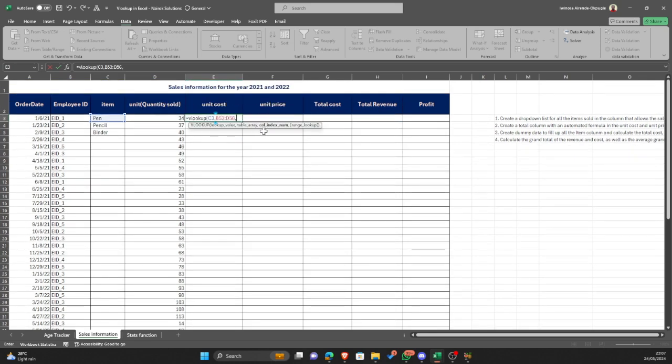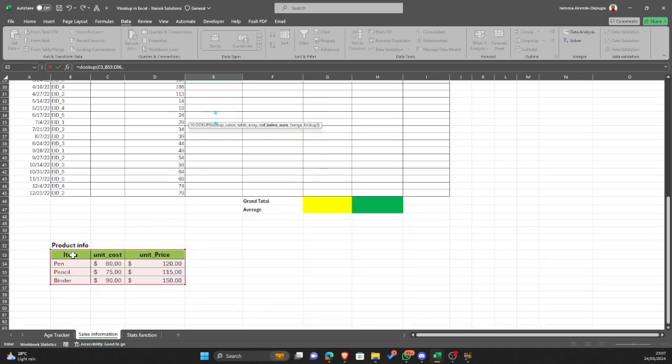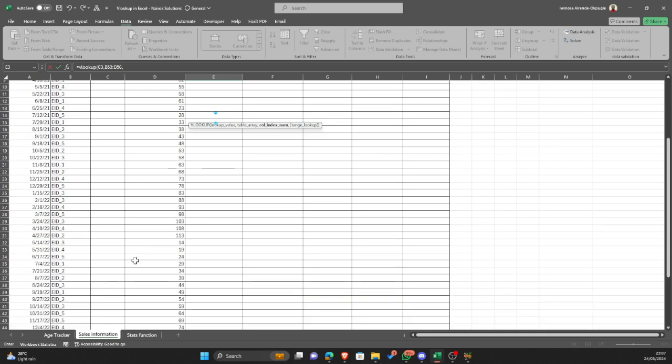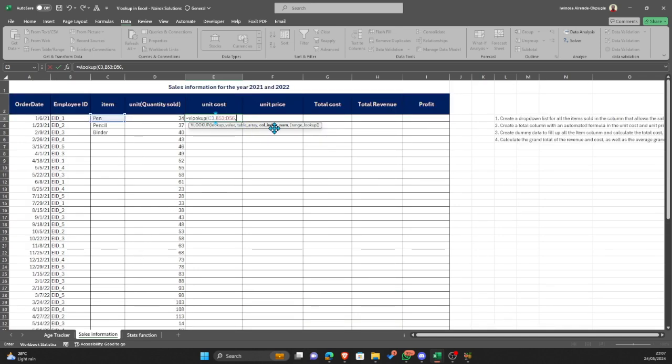Now it's asking you, in what particular column are you looking? Remember what we are looking for here is the unit cost. So which of the columns here do we have unit cost? It's in column 2. If you count from the left, 1, 2. So I'll now say column index number 2. You can see? And I'll say comma.